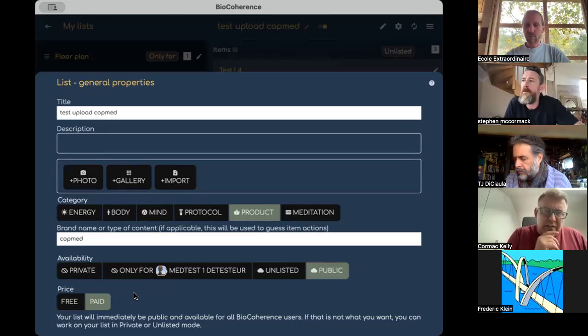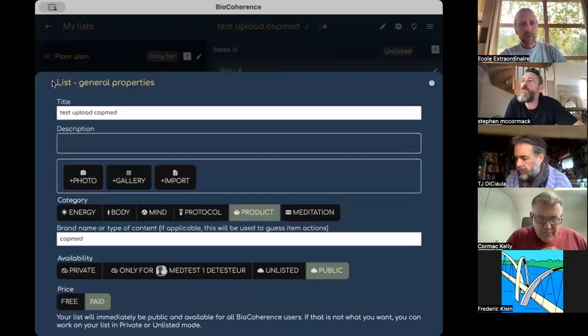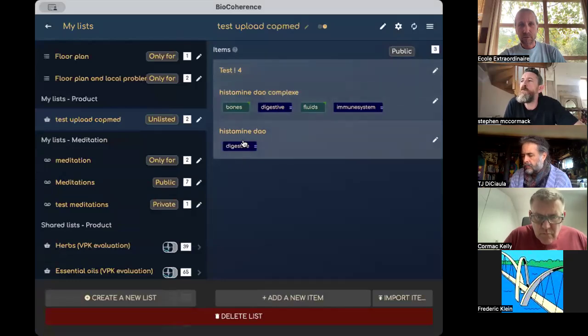So when you say lists, is that the lists of available elements to test or the list of recordings? No, it's the list of elements. It's a list of items. So when you do a list, you set these general properties, and then you have some items in the list. Okay, yeah.